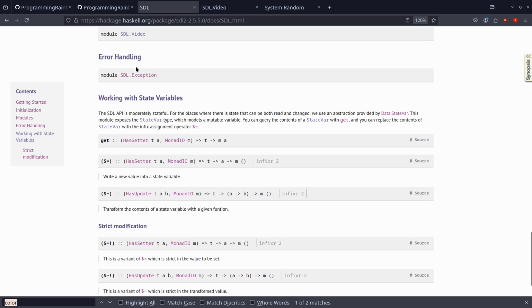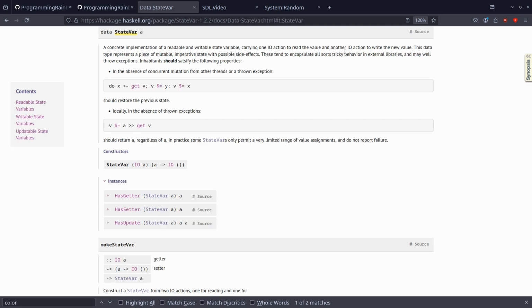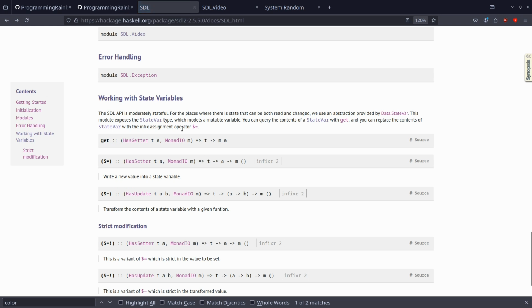If we scroll down further, it starts talking about the state. This is some kind of IO action that holds the internal state of a couple of different variables in SDL under the hood. We need to use this so we can get the value of the state with get, and we can set it with this $=. We are going to need this to set the render draw color. You can read more about this. This is using the Data.StateVar, but it's mostly hidden from us. We're just going to interface with it one time here by using this $=. This is a way for us to set a state variable, to set a value to it. I just want to show you that it's here.